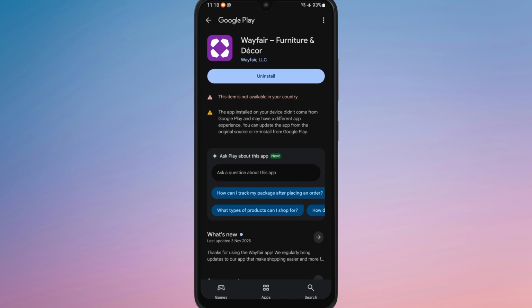The process might take a few moments depending on your internet speed connection. Once the update is complete, you can tap on Open to launch the app. If you don't see an update button, it means your app is already up to date.